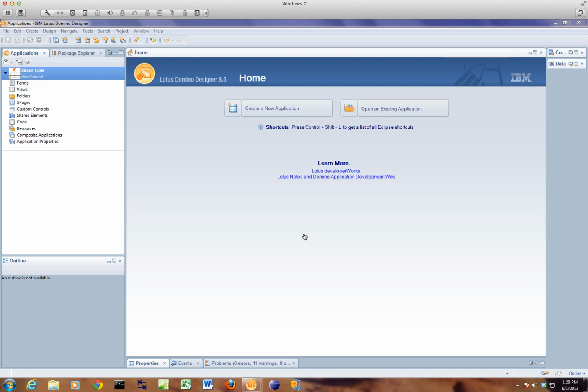Okay, next we'll talk about how to set this up in your own application. There's a couple different ways to do this. The easiest way is to just make a copy of the XBean table NSF, give it a new file name, and then the control is in there. You can just use the custom control because all the pieces and parts are in there.